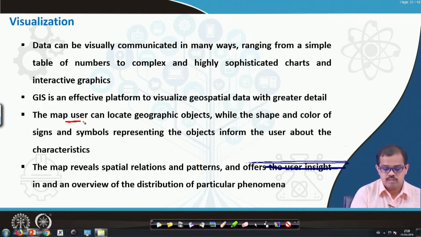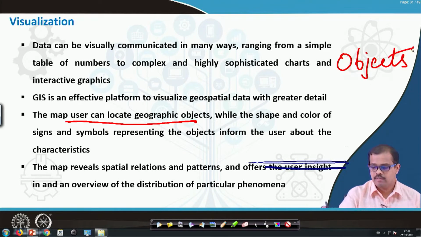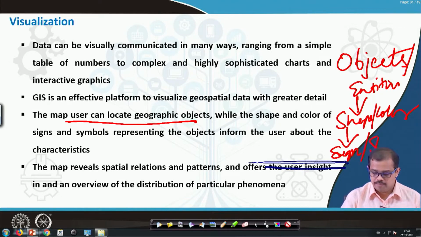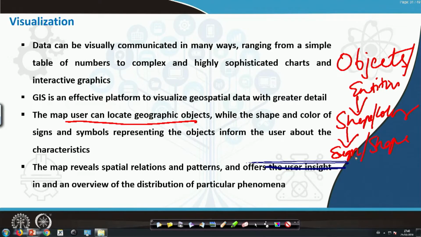A map user can locate geographic objects, the entities. Now these entities have a certain shape and a certain color, and they are represented in the form of a sign. These signs represent the information to the user.